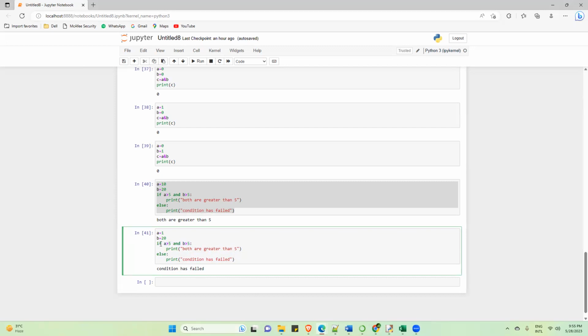But actually, I'm not teaching you the if-else condition here. That's a different topic. I'm just showing you that if this is and, it means both the conditions are true. If both the conditions are true, the engine will execute this one. If the conditions are not true, if it is false, it will execute this one. Is that clear?